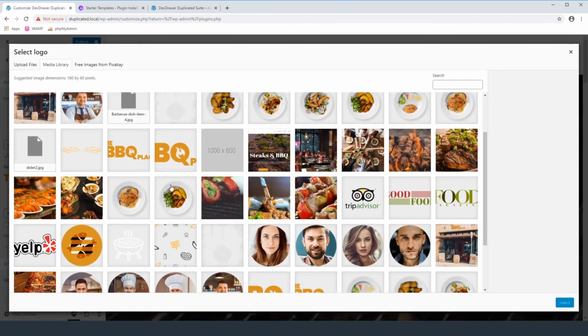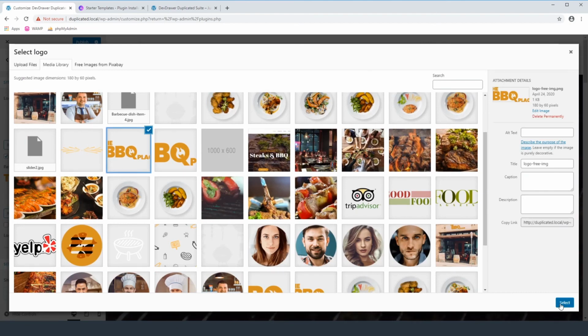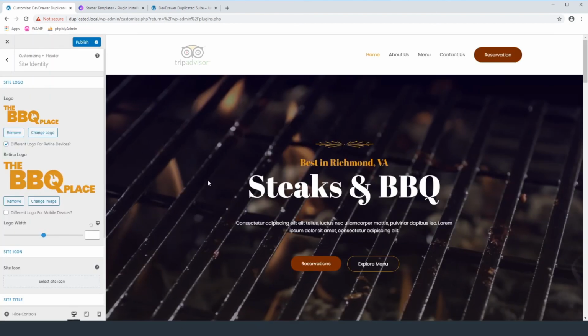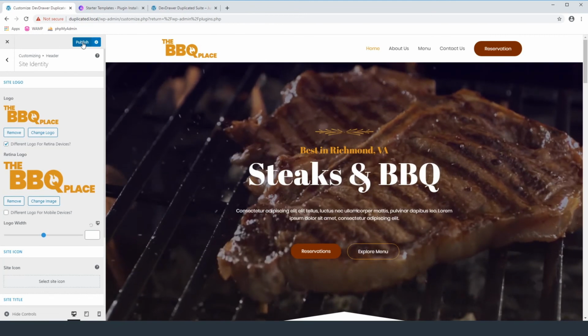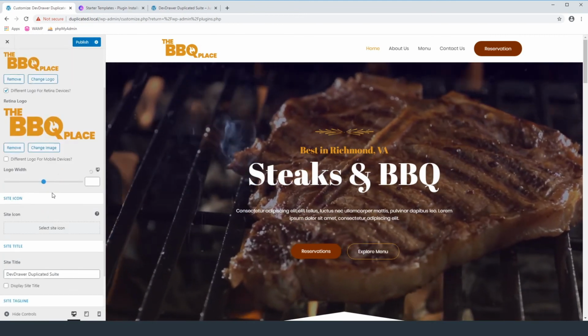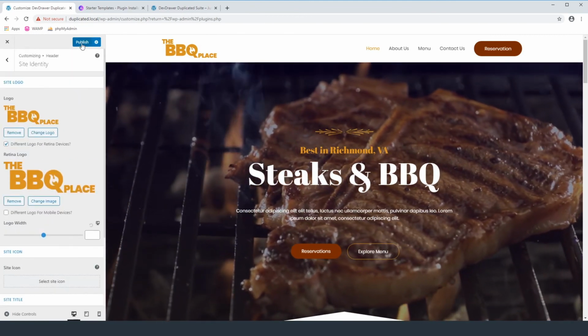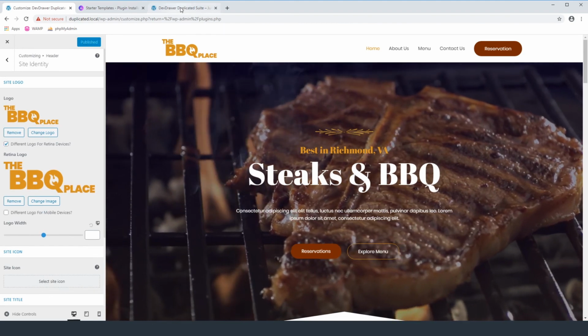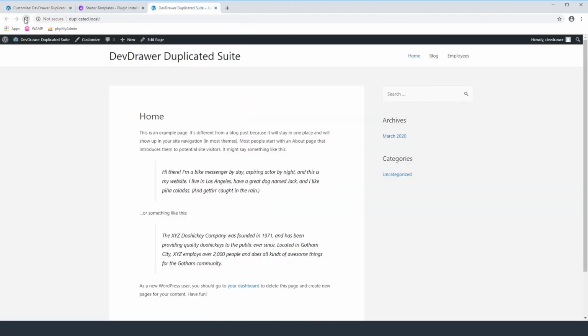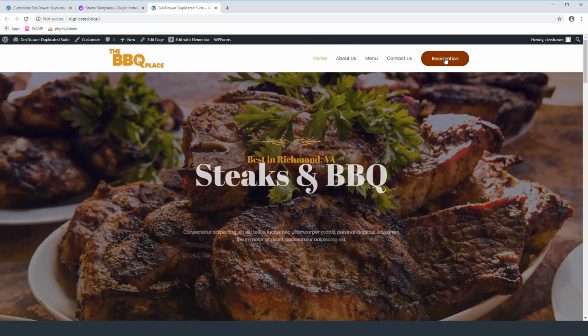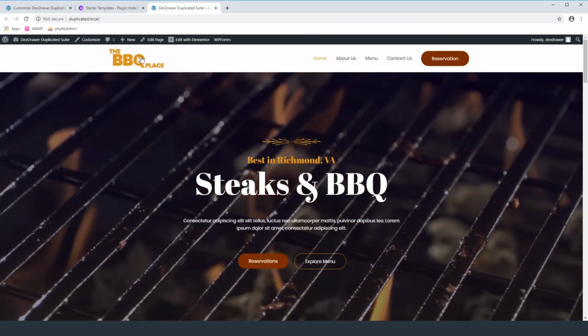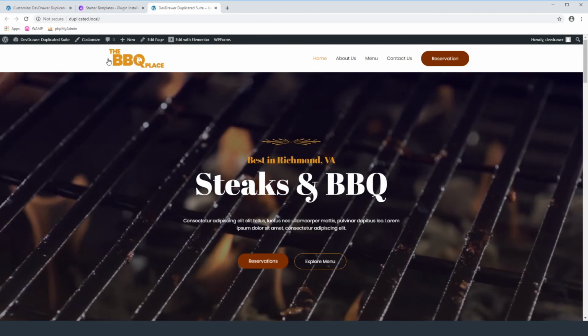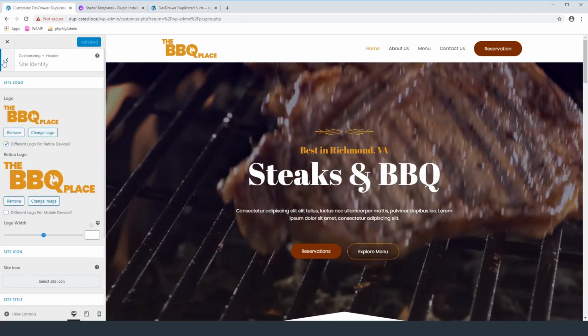So I'm going to change this back real quick to the barbecue place again so that it keeps the standard branding that it had. And then once I get done making all of my changes, I can come in here and hit publish, and if we go back to our website over here and refresh, the colors that we just changed are updated over here and over here, and this logo would have been changed if we would have changed our logo to a different image.